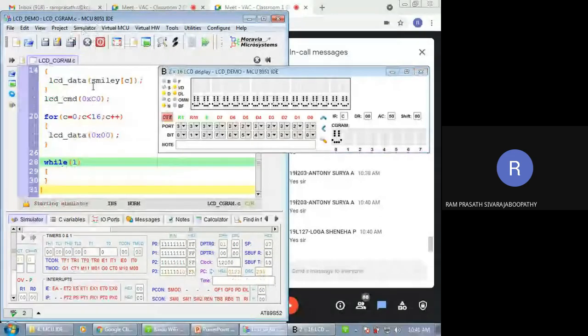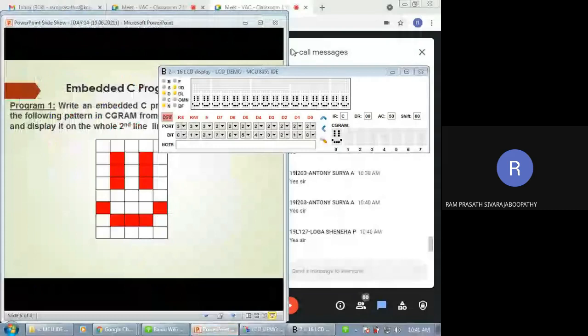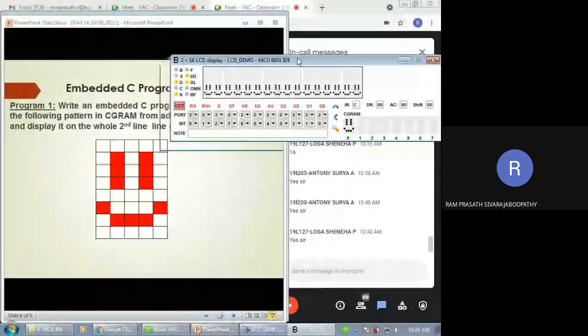So we can create our own character. That's fine. Yes, anybody? You just form the pattern like this. I'll show you. Like this you will form your pattern and put it in the chat. We can display it.